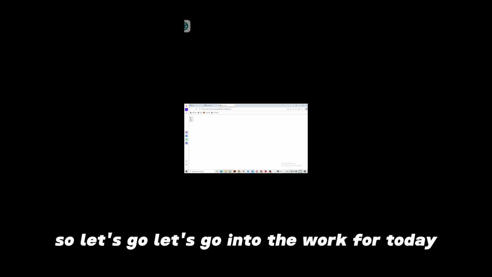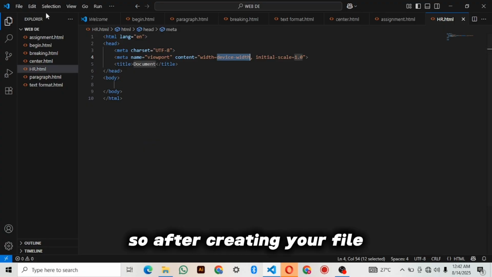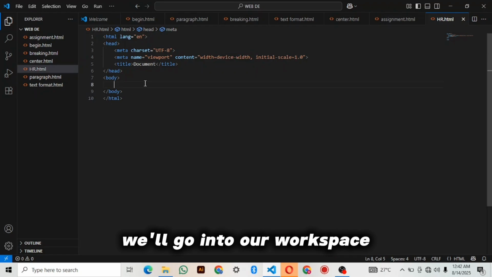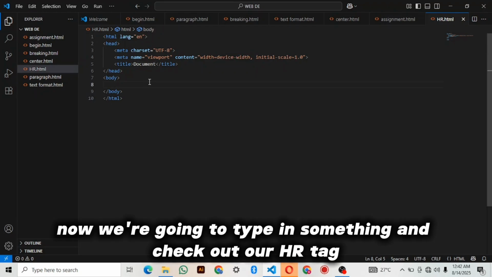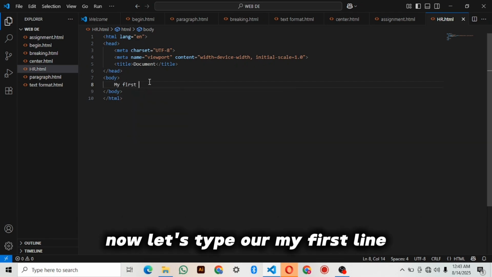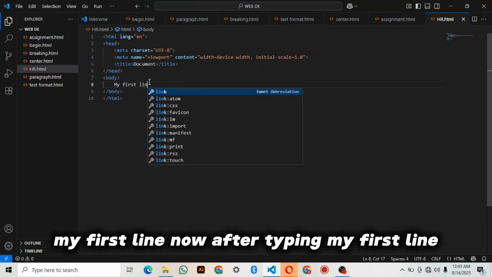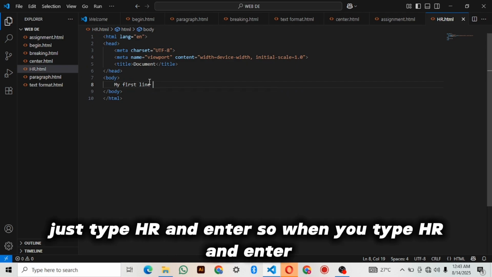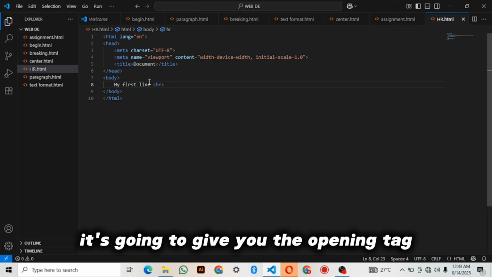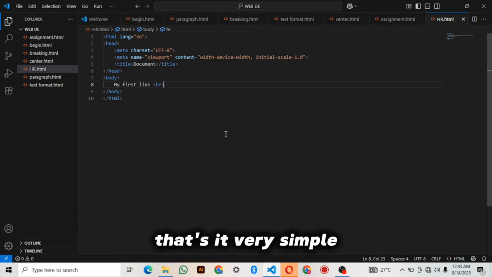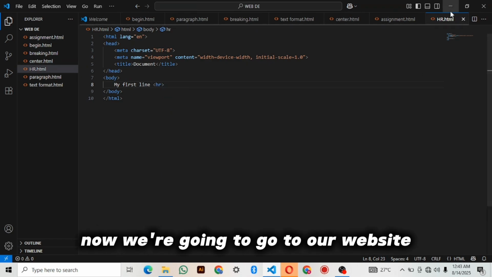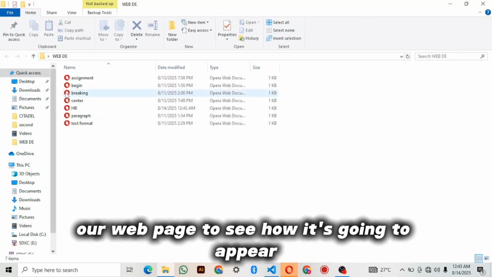So let's go into the work for today. After creating your file, we'll go into our workspace. Now we're going to type in something and check out our HR tag. Let's type my first line. After typing my first line, we're going to use the HR tag. Just type HR and enter. When you type HR and enter, it's going to give you the opening tag. That's it. Very simple.